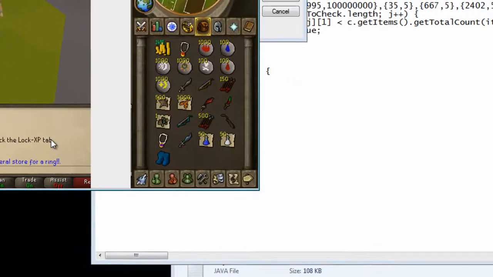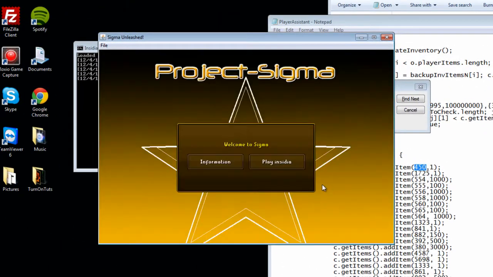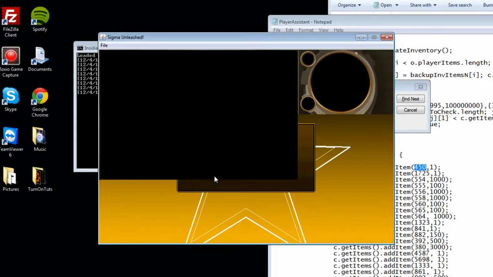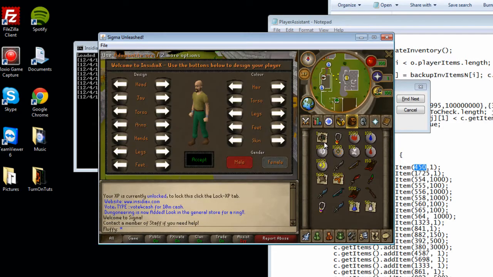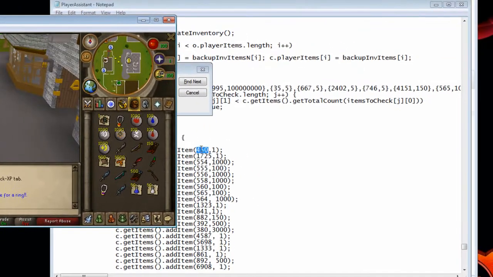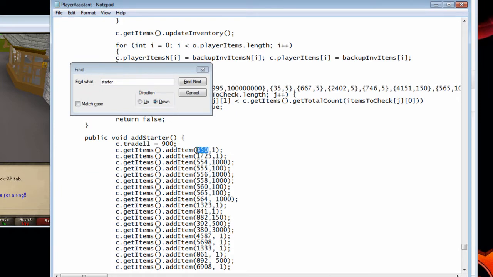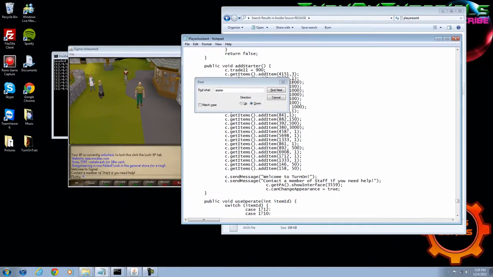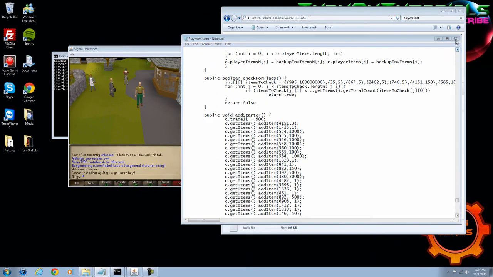This is an admin ore, and if you look, we'll make a new player called Fluffy. Enter world, and Fluffy will have admin ore as its first item. It goes in order, and just change that to whatever you want. We're going to use an Abyssal Whip, 4151, with an amount of 3. Down here, it will say welcome to whatever source you have. Just change that. We're going to use Turn On, and you're just going to exit and save.